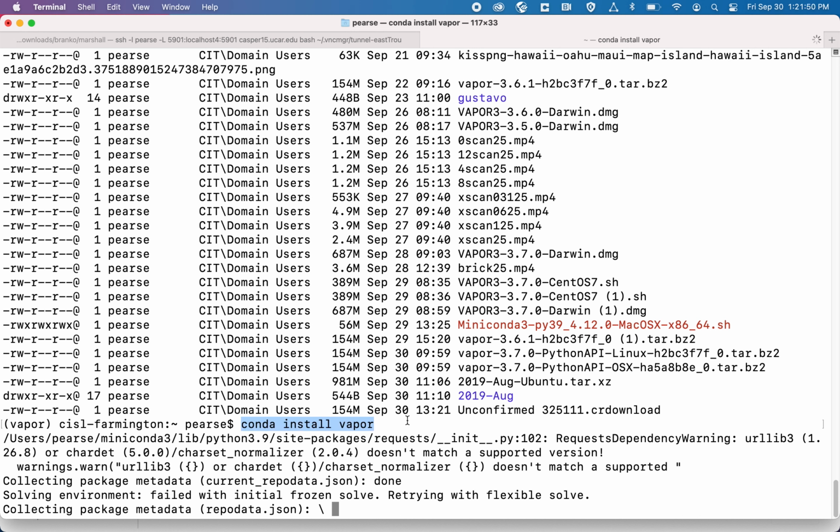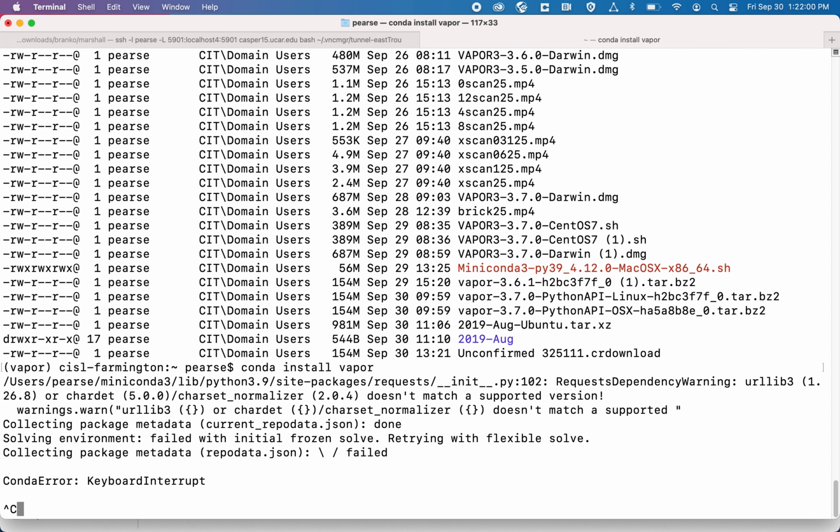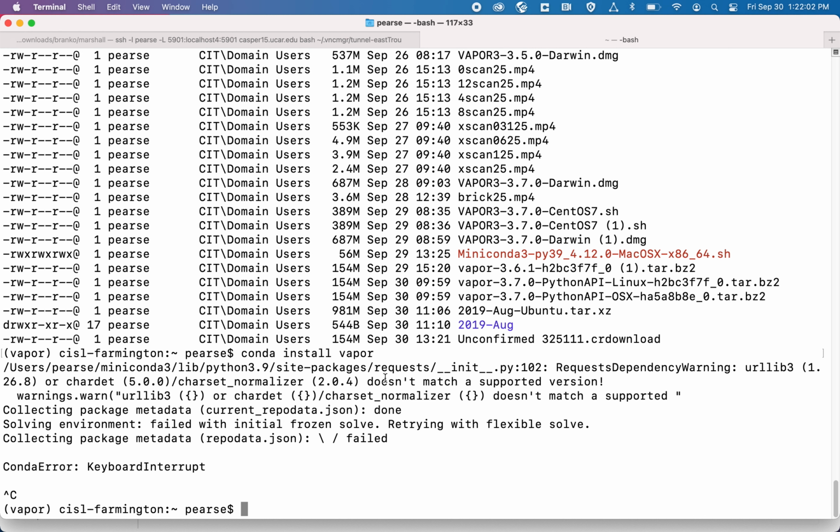But since we're not currently hosted on Conda Forge, you have to follow these steps by downloading the actual package that we host on our GitHub page. But I'm going to stop that right now because it's going to fail, because there is no Conda package for Vapor yet. So back to what I was doing. Let's clear things out.